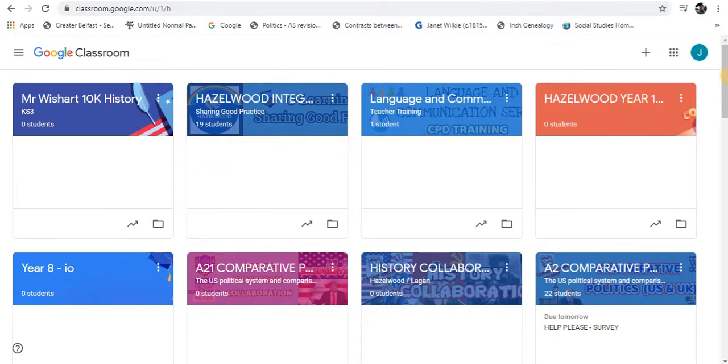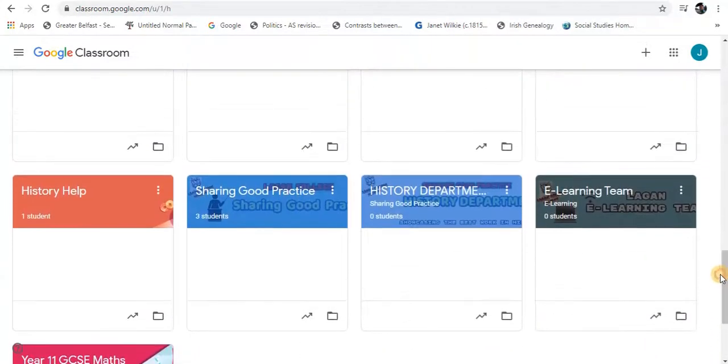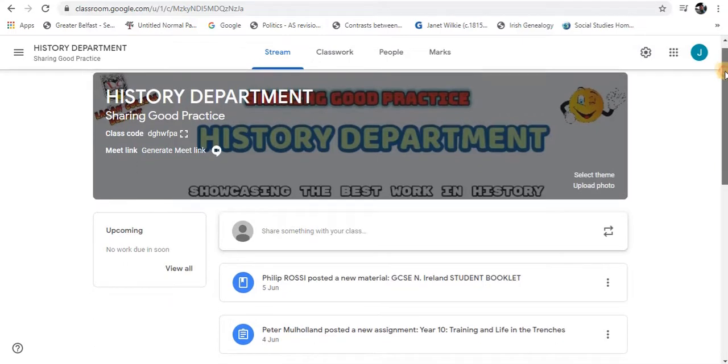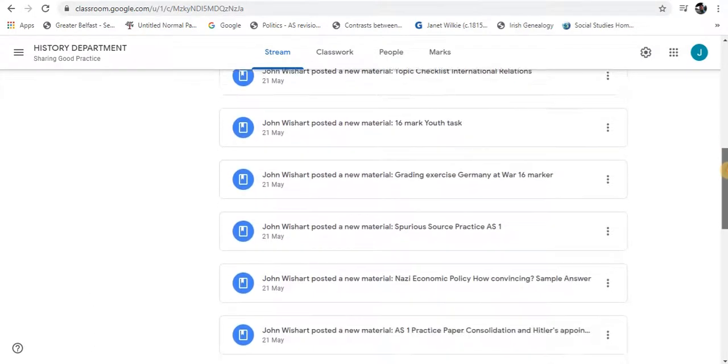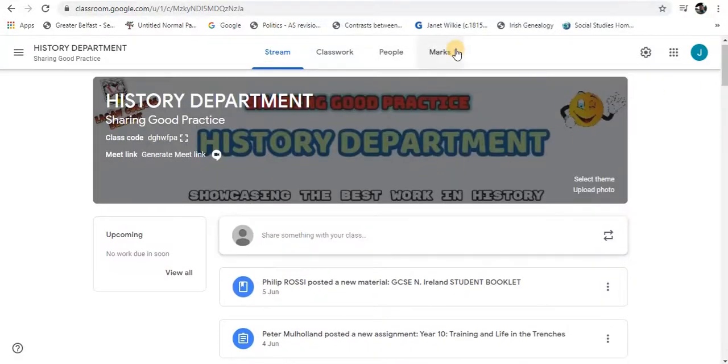I want you to think about how you could collaborate within your schools and within your departments. What we have done in history is collaborate within the department, and I'm going to try to show you how we do that. So we're sharing good practices here, as a department. Anybody who produces anything that's really good, they tend to put it in here, and we then all share the resources.